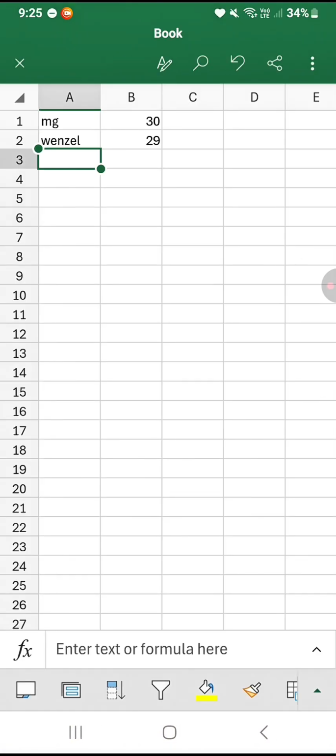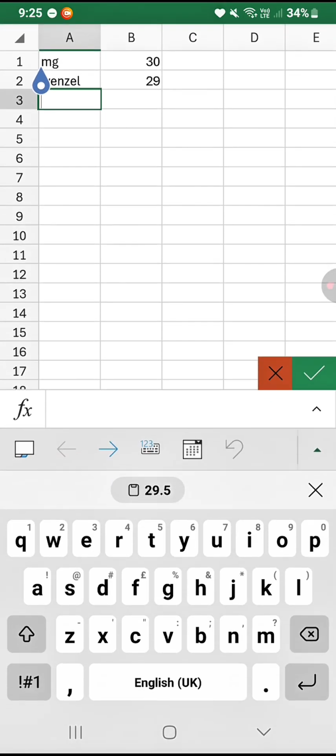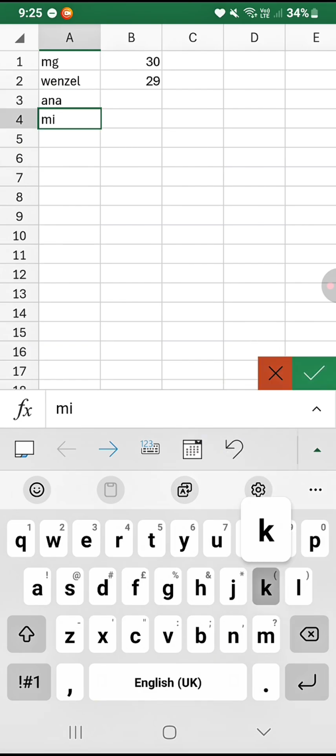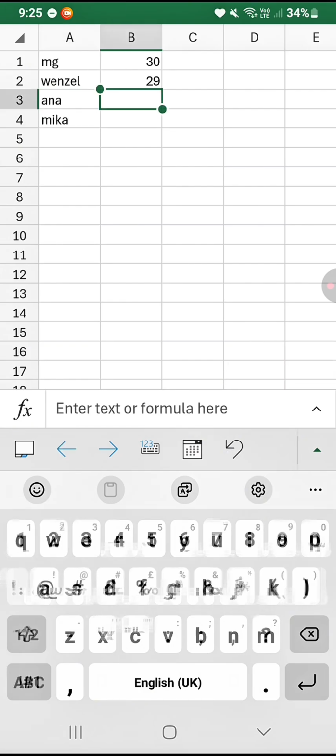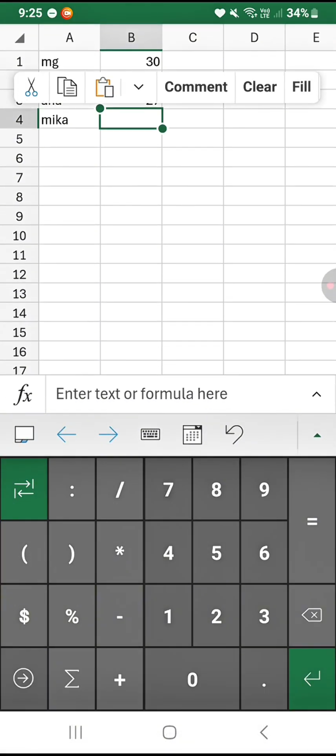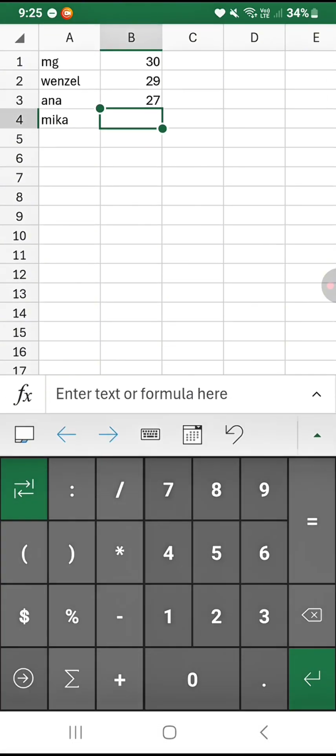For this demonstration, I created a simple table containing names and scores. I typed the name in one column and the corresponding scores in another column. After entering the data, I highlighted the cells to make the table look cleaner and easier to read.